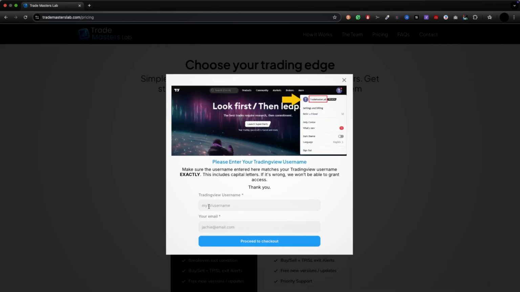You'll then be directed to this page, where you'll need to enter your TradingView username. Your TradingView username can be found next to your profile picture, just like in the image above. This step is important, as it's how you'll be granted access to the software. Enter your email, hit Proceed to check out, and complete your purchase.